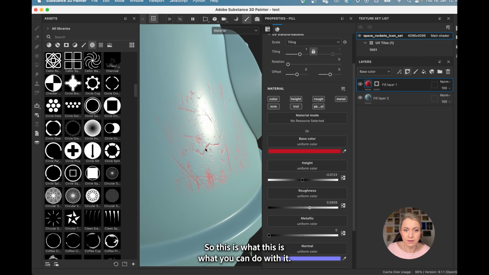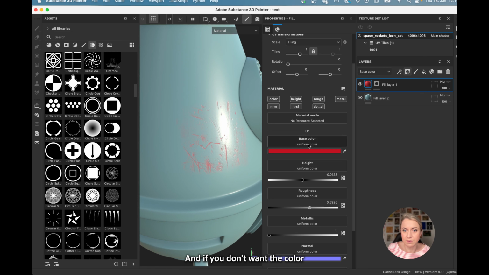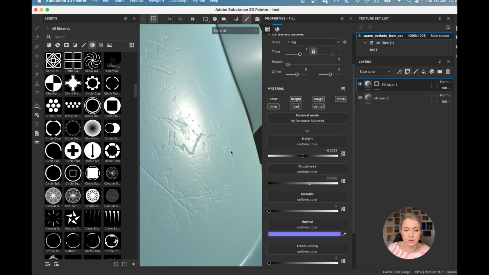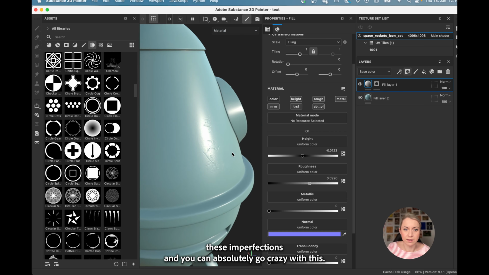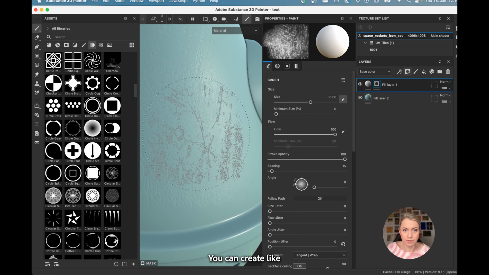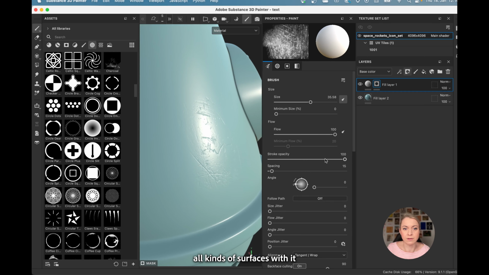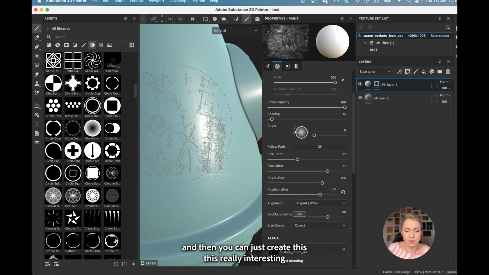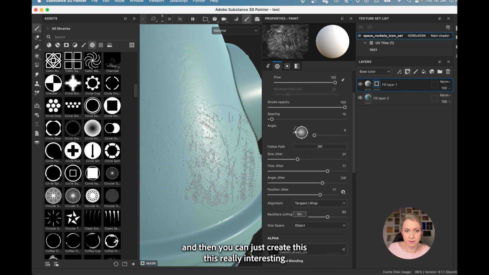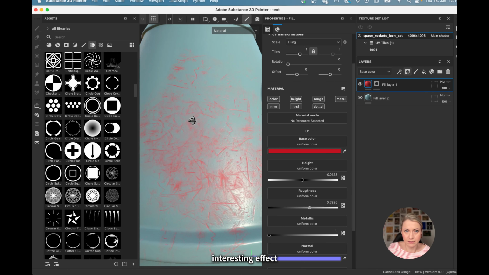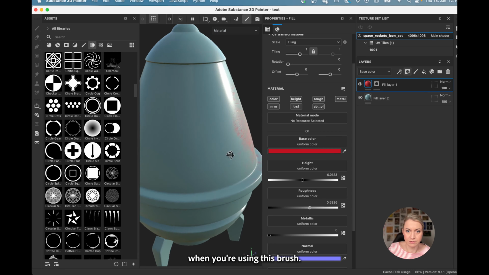So this is what you can do with it. And if you don't want the color to be affected, just switch off the color, and then here you can only see these imperfections. You can absolutely go crazy with this. You can create all kinds of surfaces with it. And you can play with the jitter settings, and then you can create this really interesting effect when you're using this brush.